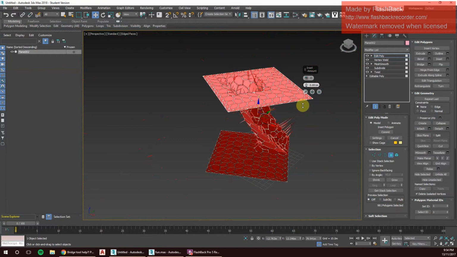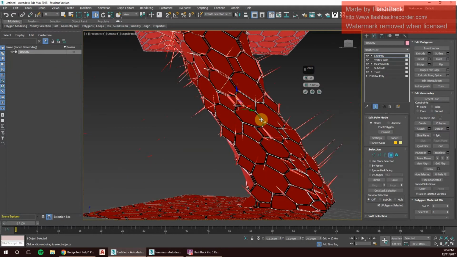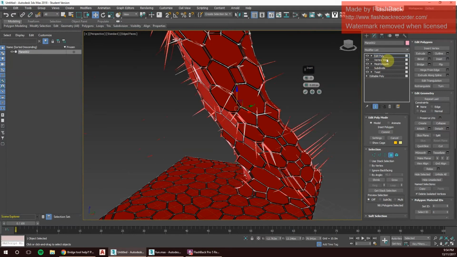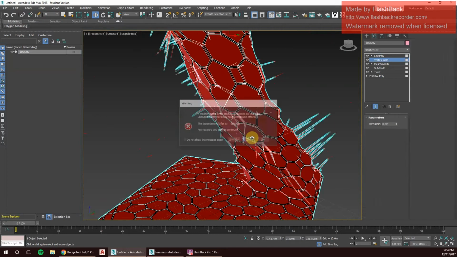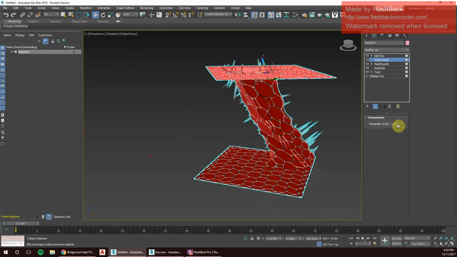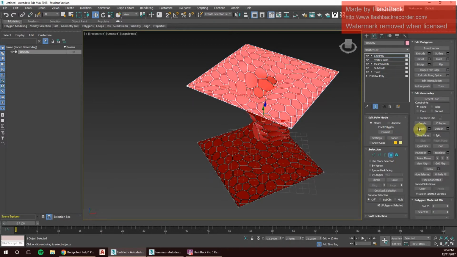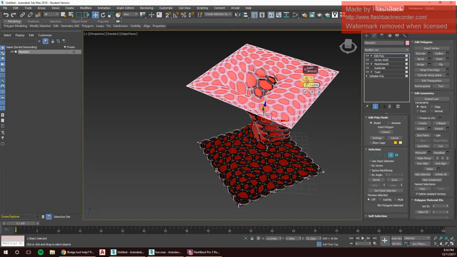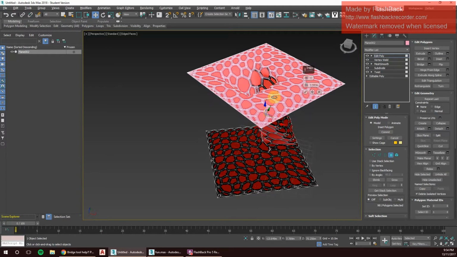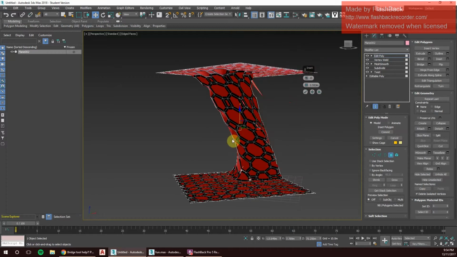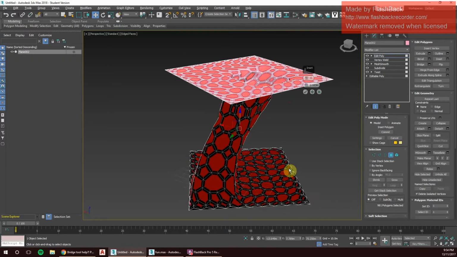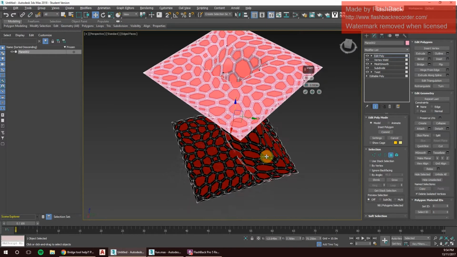Even if I reduce it, it's probably because of the unwelded vertices. So if we go back to vertex weld and increase the threshold, that smooths it out and makes the geometry more homogeneous. So we go back to inset and increase that. Cool, it's looking pretty cool. As you can see, the inset of the poly surfaces is producing a really interesting shape.